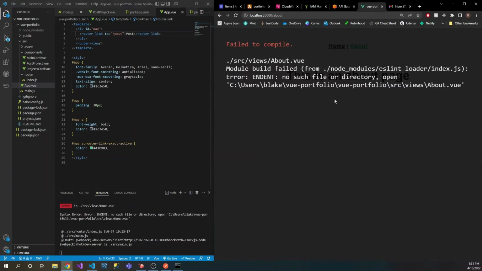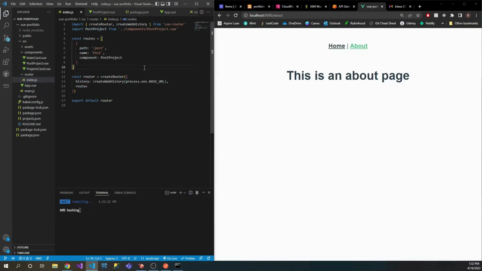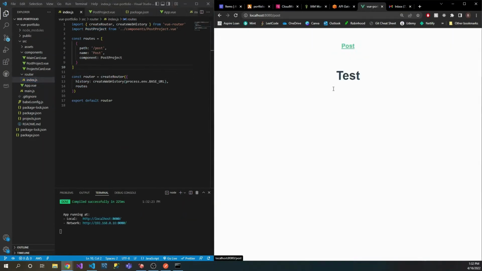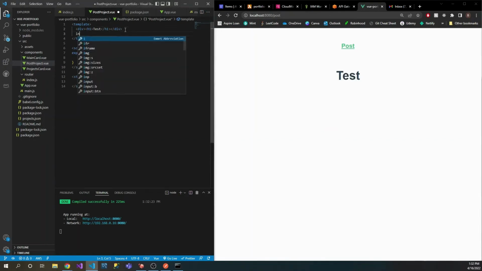Alright, so now we've got some problems here, so we just have to work through these. So no such file about .vue, which is fine. We need to figure out where this is being called. Okay, so there we go. So we can see that we have our post component here, and our test is showing up properly. Okay. So what we can do here is go ahead and add some input boxes.